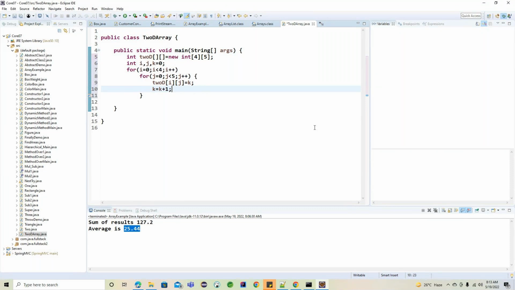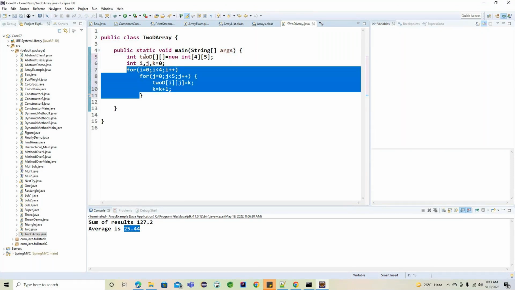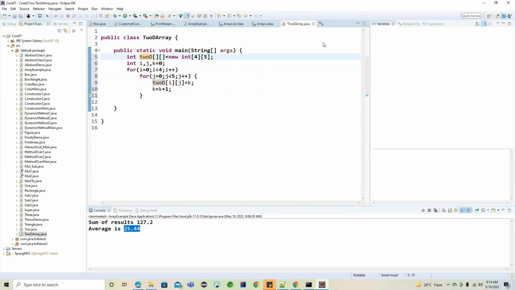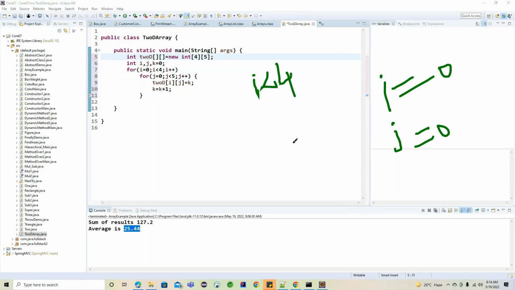Right now, what we are doing here is just initializing the values into this particular 2D. How are we initializing? Observe, what is the initial value of this particular I? I value is 0, and the same way this particular J value is also 0. So here I'm making the condition I less than 4, and here the condition J less than 5. Now observe line number 7. What are we doing here?